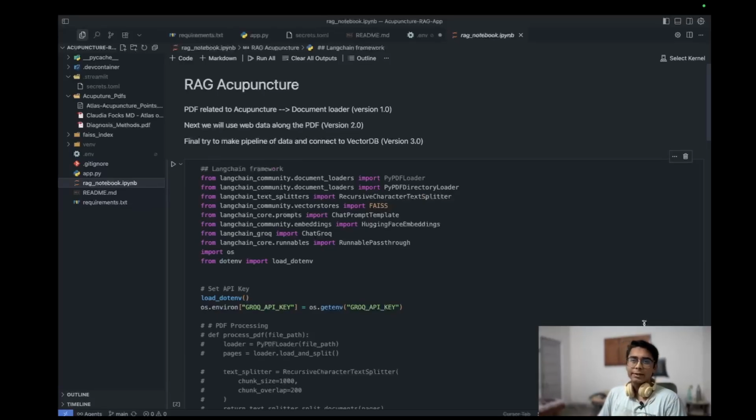Okay, hi. In this video, we will talk about a simple RAG system which has the bare minimum components to build any RAG system. This RAG system is not, of course, a production ready RAG system. This is just a first step.